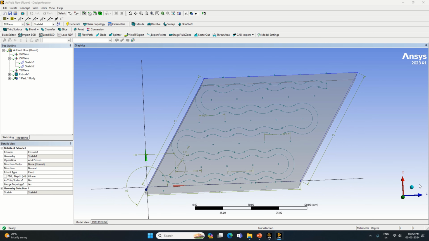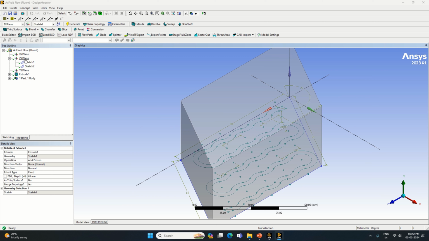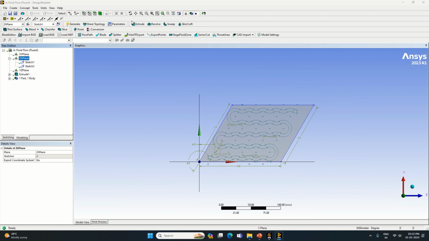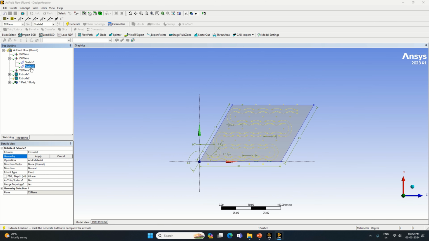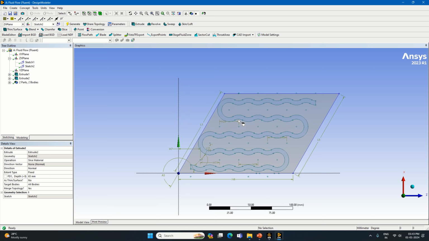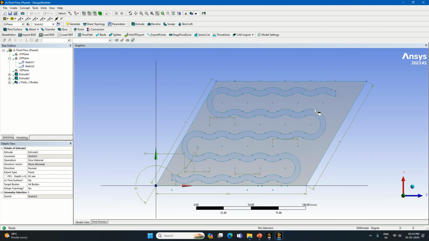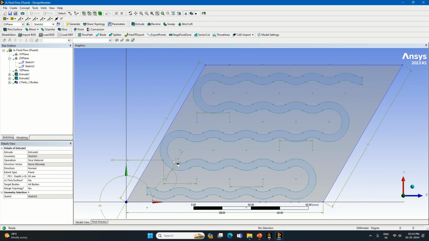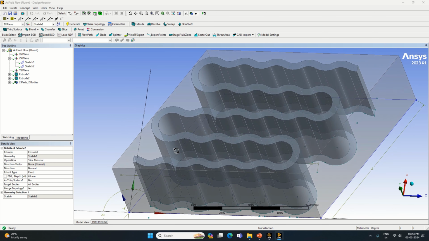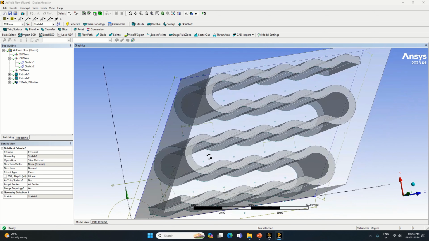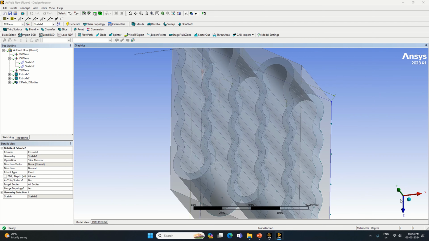Now on this same part we'll do the slice operation with the help of sketch 2. So let's go with another extrude operation. Now select sketch 2, instead of add material I will make it slice material and generate. So you can see now here the things are generated on this solid. So the channel has actually been prepared.